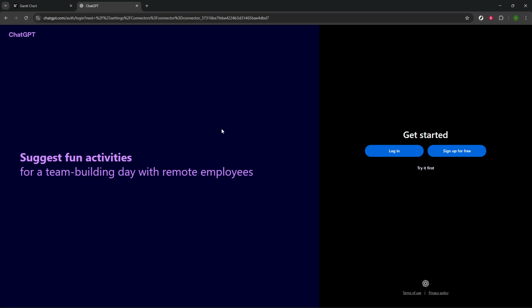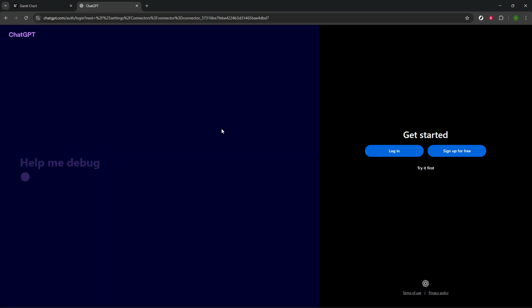Once ChatGPT is successfully connected, you can start exploring its potential within Notion to enhance your productivity and creativity. It can help generate ideas, write content, or even assist in project management tasks by leveraging its conversational AI capabilities within your Notion pages. And there you have it, a comprehensive guide to linking ChatGPT with Notion.